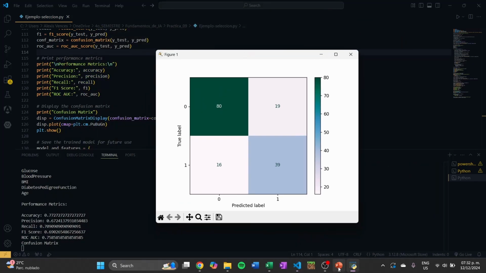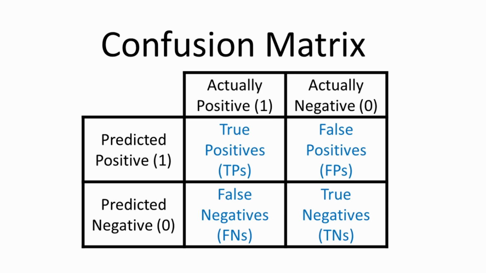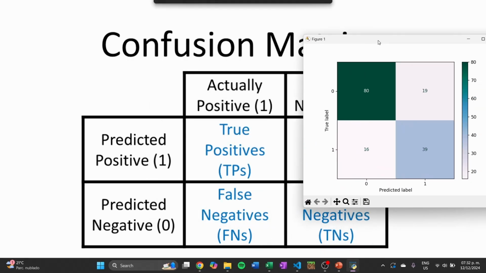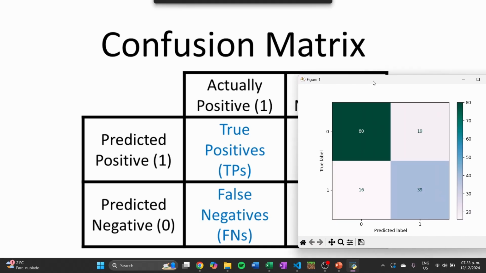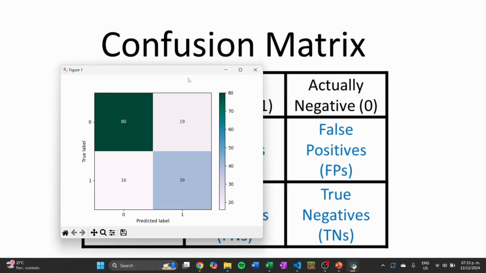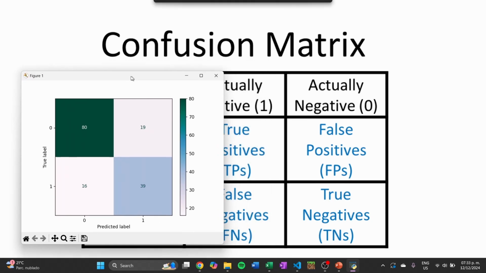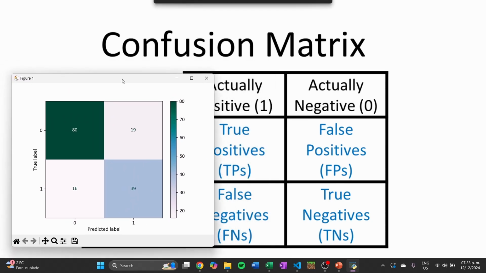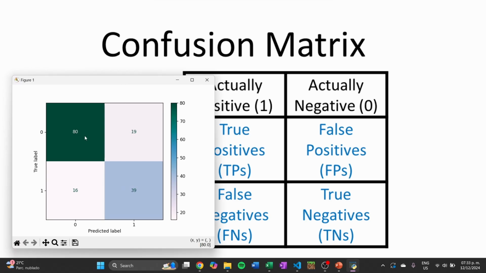As I told you, right here we have our confusion matrix, and the values were the following. The true positives were 80, the true negatives were 39, which is pretty good, taking into consideration that the only mistakes we made were the false positives and the false negatives, but they are not a lot. It's only 19 and 16, compared to the 80 true positives and the 39 true negatives.